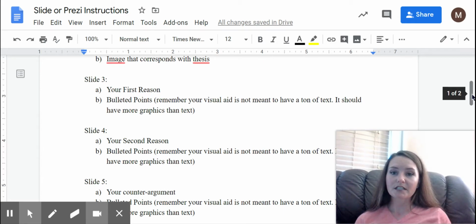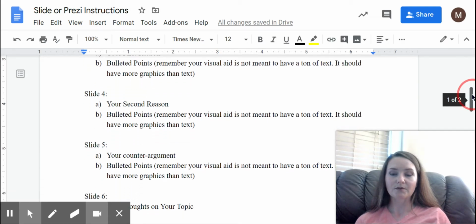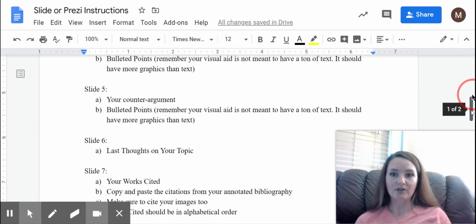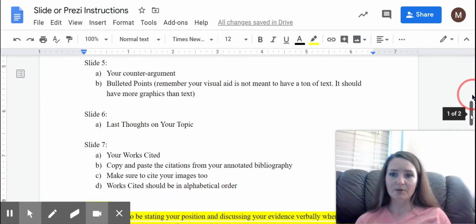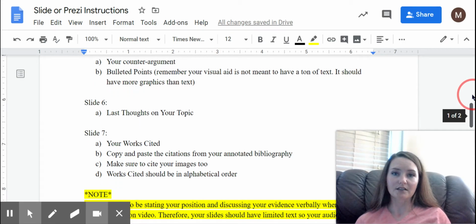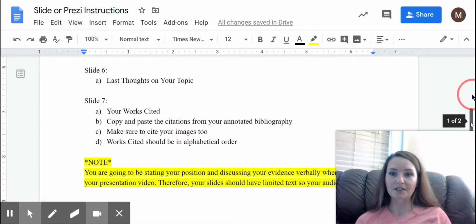So when you are building your slides, make sure that they are pleasing to the eye, they're more visual, they don't have a ton of text, okay? So then we get into your third slide. This is going to be your first reason, your bulleted points. Fourth slide's your second reason, bulleted points. Fifth slide's your counter argument and bulleted points. And then slide 6 is going to be your last thoughts on your topic, okay? And then slide 7 is going to be your works cited.